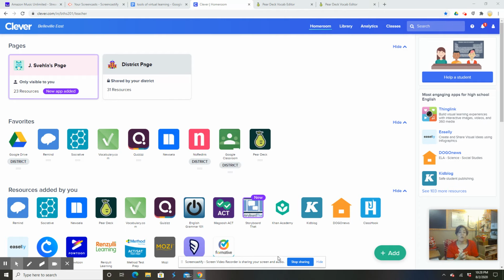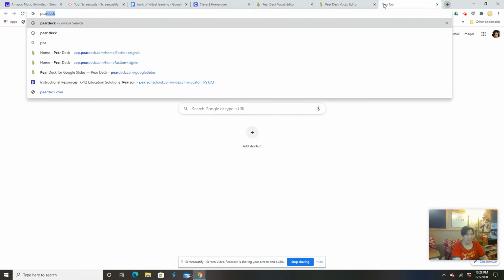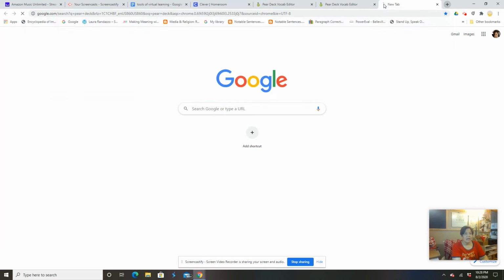This is one of those things you should do at the same time, so students don't have to sit side by side to do it. One of my favorite things is using Pear Deck, and the kids love it. They always want to play with Pear Deck. In Clever, I can click on Pear Deck, or I can go directly to Pear Deck by typing it in, like pear, like the fruit, and then deck.